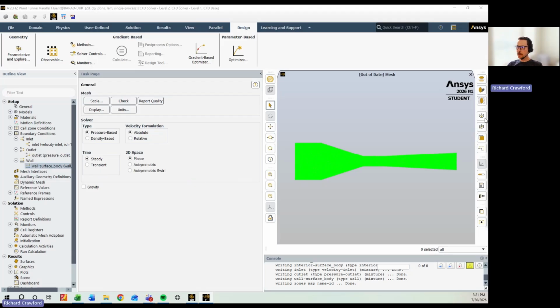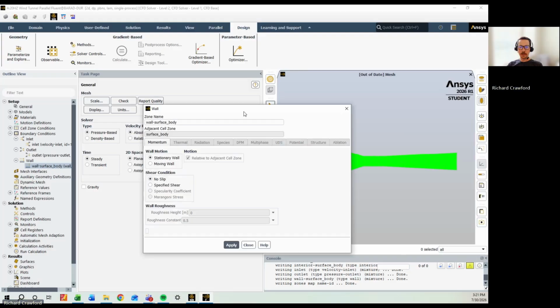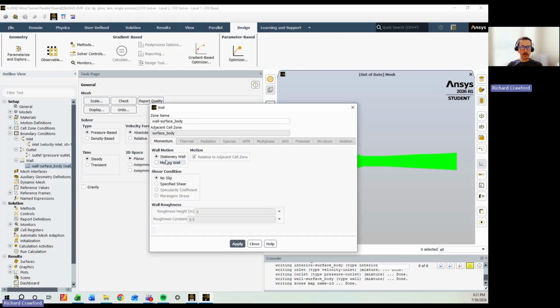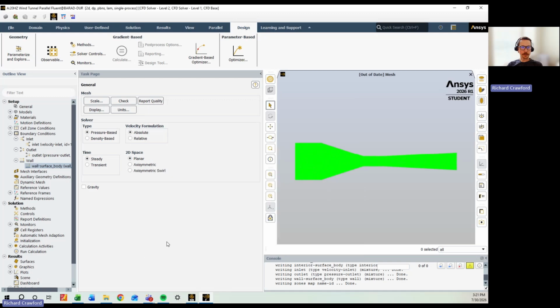And the walls are just going to be stationary walls, no slip condition. Apply. Okay.